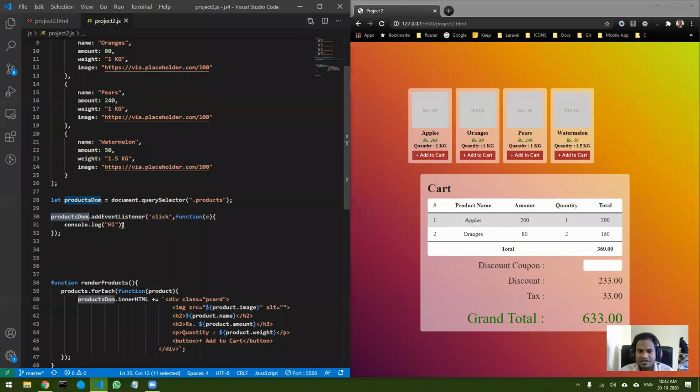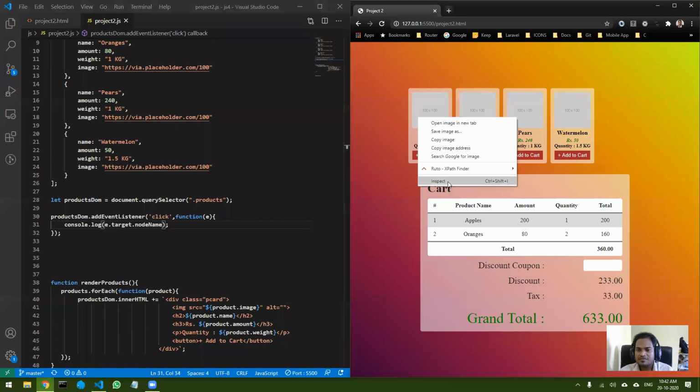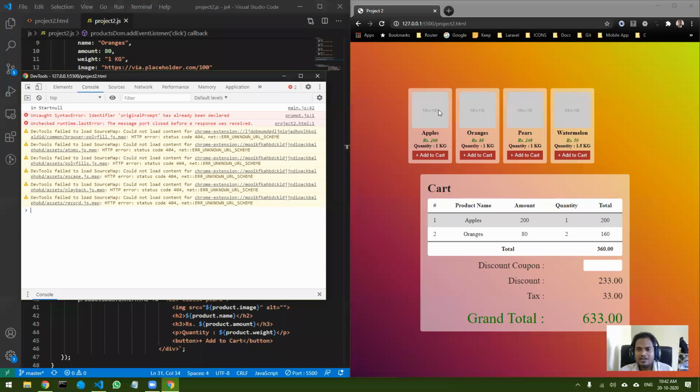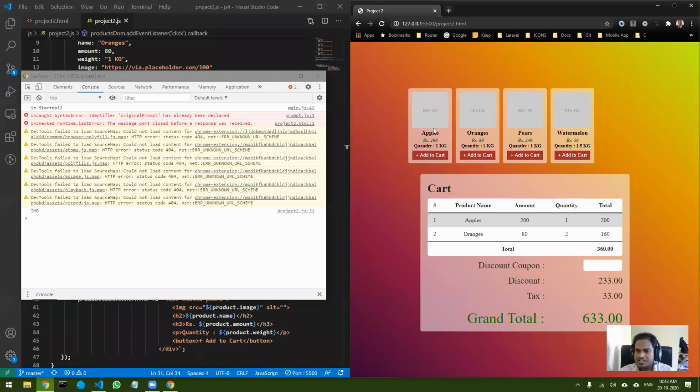But you want to restrict it. Now, how do you restrict it? You can do console.log, and let's find out what is the target. So e.target.nodeName. Let's find out what are the different node names that are coming. Let's inspect. If I click on image, I'm getting IMG. If I click on apples, I'm getting H2. If I click on rupees, I'm getting H3. If I click on quantity, I'm getting P. And if I click on button, I'm getting button.